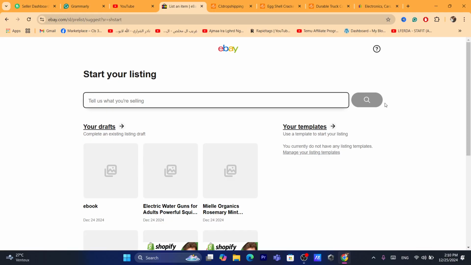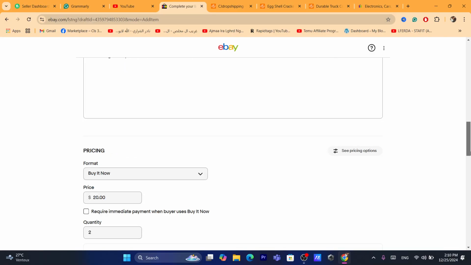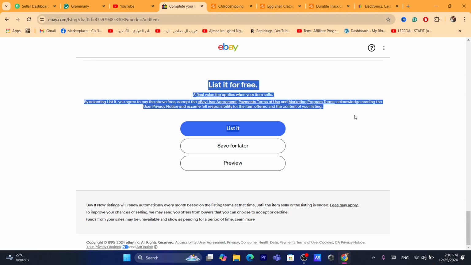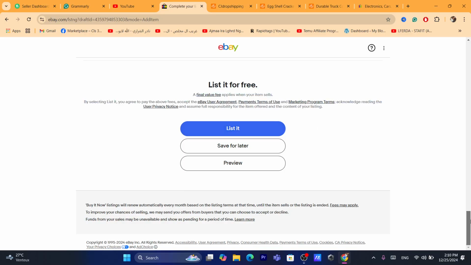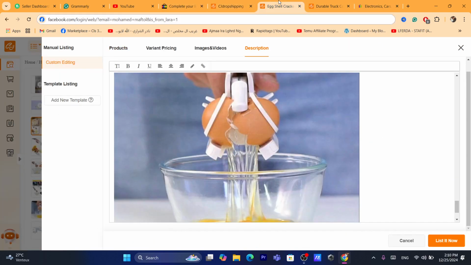And at the very bottom, when you try to list the product, they will ask you to add your bank details and stuff like that. That's exactly how you can create a seller account on eBay. Now when you click on list it, eBay will ask you to add your Payoneer account, and it will ask you to add your bank account if you live inside the United States. After that, you will be able to list products from CG Dropshipping.